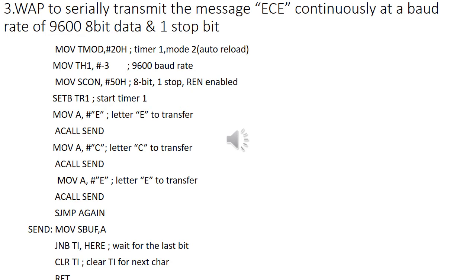After that, the first character that you want to transmit, take that character in register A. You need to take the ASCII value of that character into register A. That character you can write either in single quotes or in double quotes. Whenever a character is written in single quotes or double quotes, the ASCII value of that character will be copied to register A. Then you call a subroutine called send by using ACALL send. ACALL stands for absolute call.